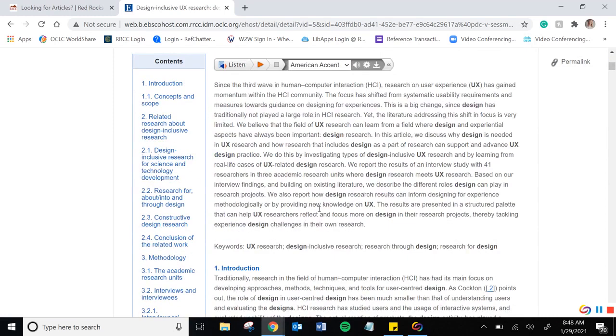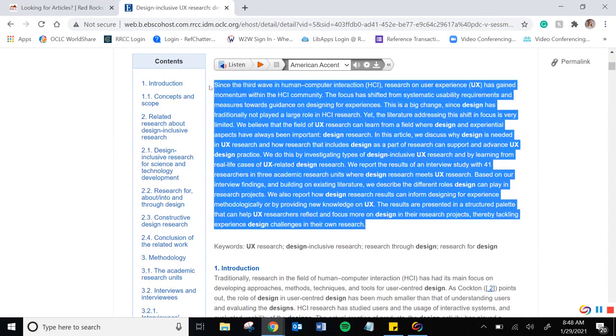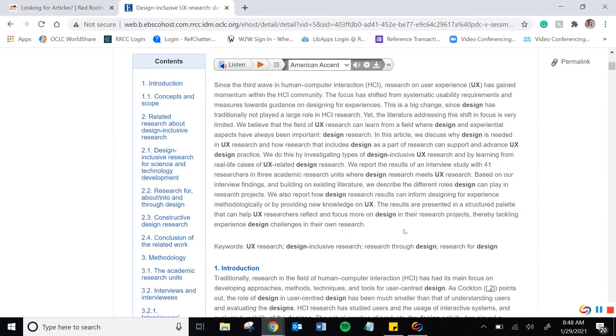A lot of students, when they're looking for research, they always focus on the first paragraph. This is called the abstract. The abstract is a quick summarization of what the article entails. This is always good to do because you can read this and you could determine whether this article will help you or if it's not really in the topic area that you're looking for.